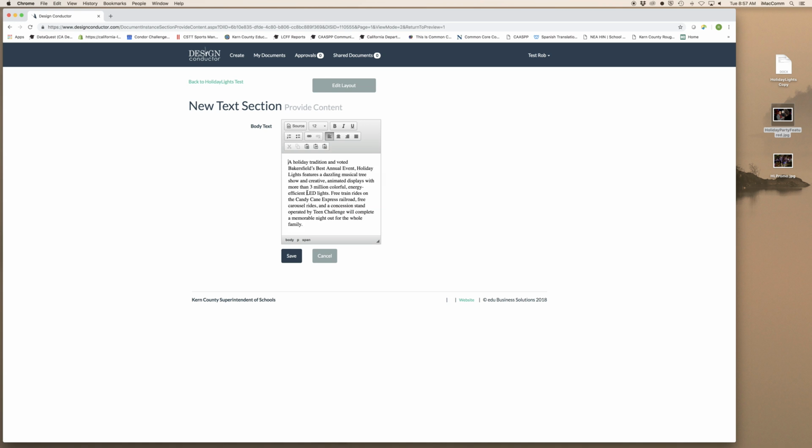You notice you'll be able to format it using different font sizes, bold, italicized, those types of things. I'm going to go ahead and save this.